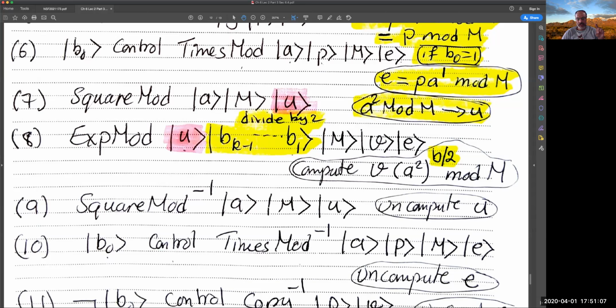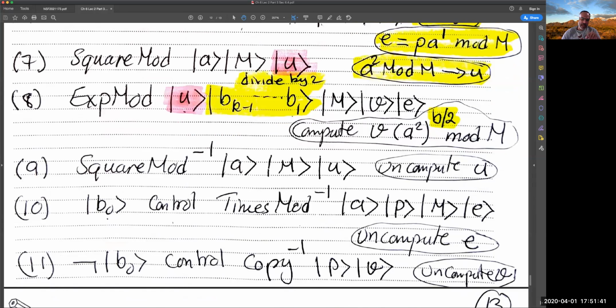We take U from the square, then this, which is B over 2, because we've shifted by 1 bit to the right. So we have A square, B to the B over 2, and then this together is basically A to the power P multiplied by V mod M, and then store the result in E. This would happen recursively until we do it for everything by shifting to the right.